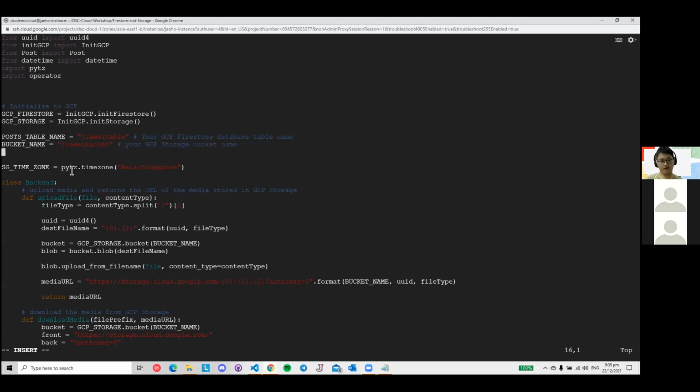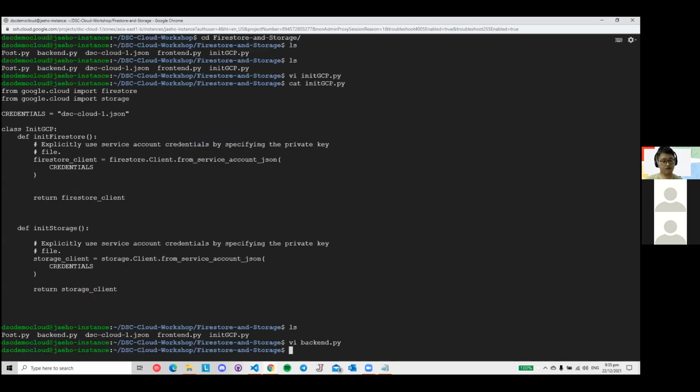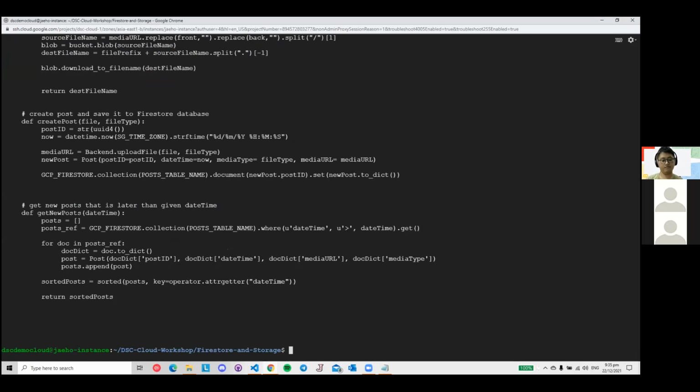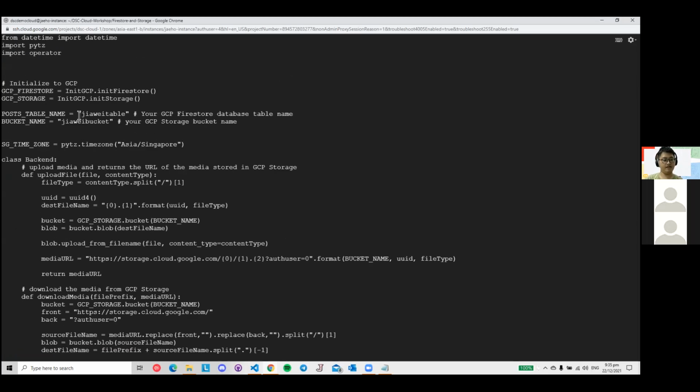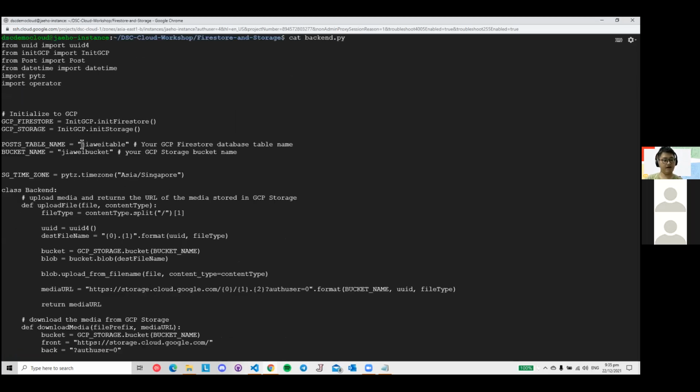After I have edited my collection name, the Firestore and bucket name, we save the file by pressing escape:\wq. After we save the file, we are pretty much ready to run the application. But before that, we type cat backend.py to see that we have already edited the file. You can see that my post is with my table name and my bucket is with my bucket name.